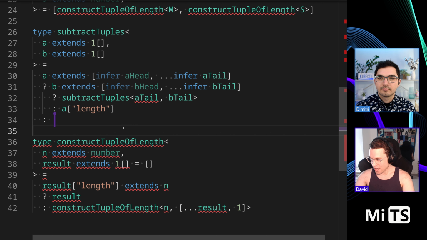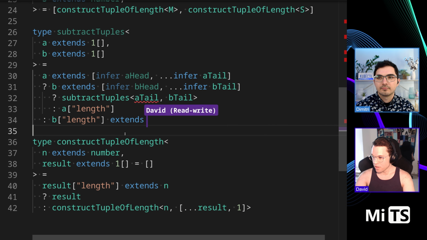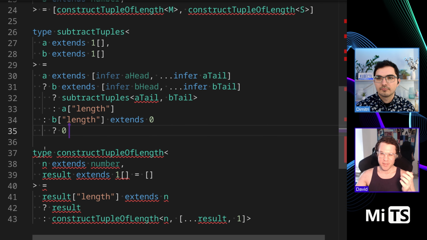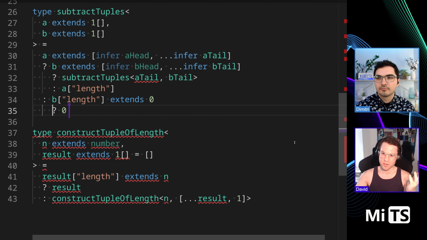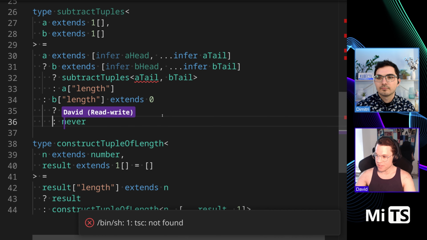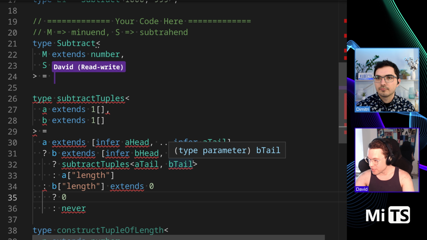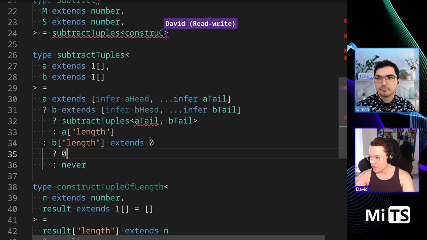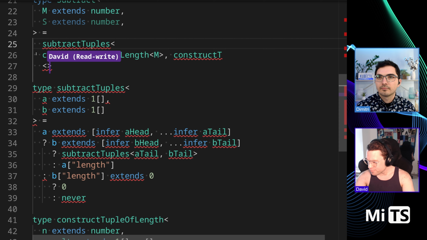But you could basically just say if B extends 0, then the result would be 0. You could write some special case for this if you're subtracting two numbers of the same size a lot and say if A length extends B length, then just immediately return 0. But whatever. And then otherwise, we would return never if the negative numbers case is not a big deal. Awesome. So yeah, maybe something like that. So let's see. So if you see subtract tuples, construct tuple of length m, and construct tuple of length n.